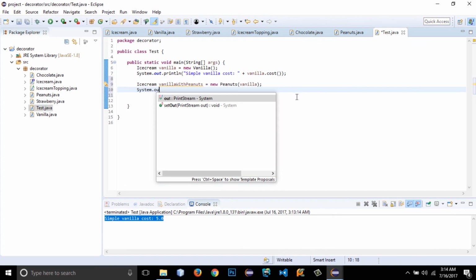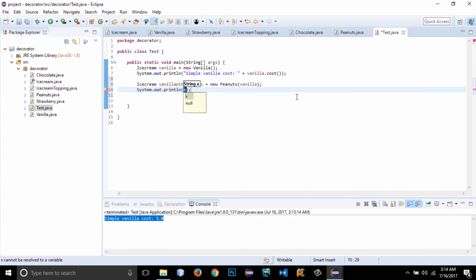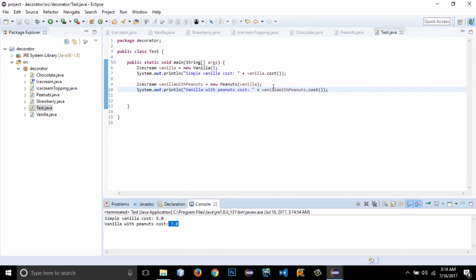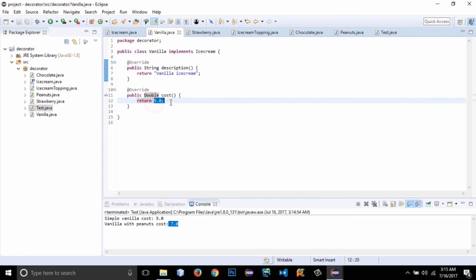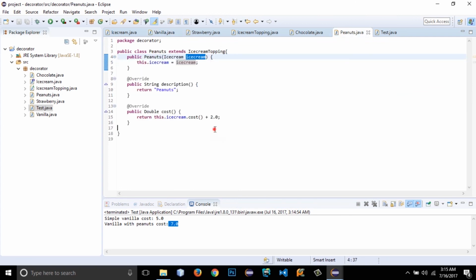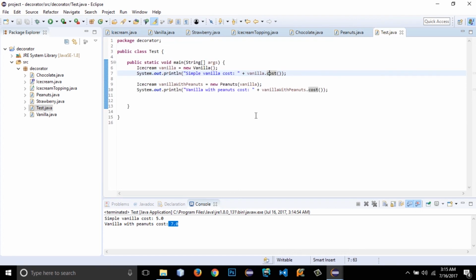So I will just print now vanilla with peanuts cost. So now I will print out vanillaWithPeanuts dot, and I will just call my cost method. So if I run my application now, you can see that it has printed 7.0. So how is it that it is returning me 5.0, which is the cost of a vanilla ice cream. And if I go to Peanuts, this is the cost of my vanilla ice cream, this is what I'm sending, and this is adding up within the cost of vanilla, so that becomes 7.0. So up till now our code is working fine.